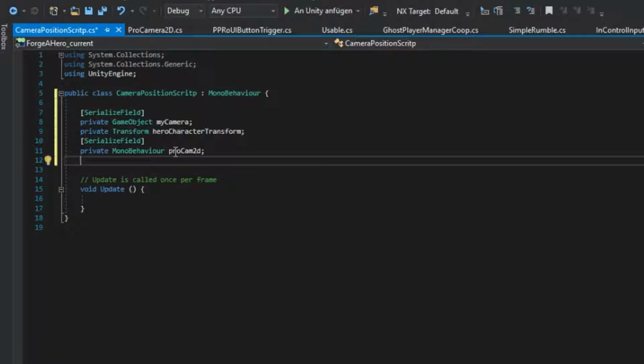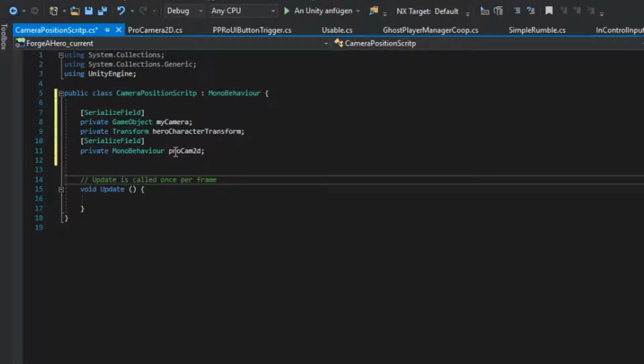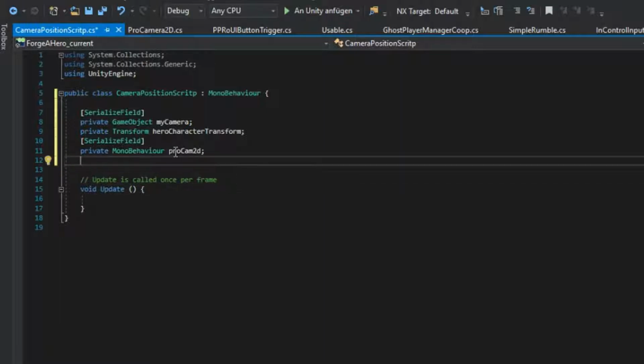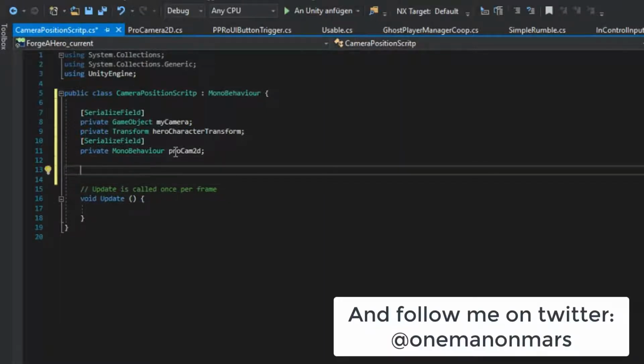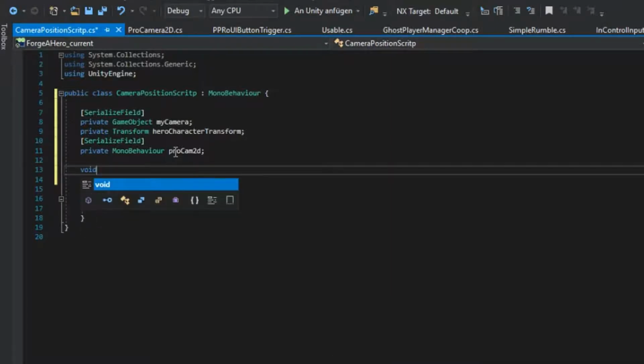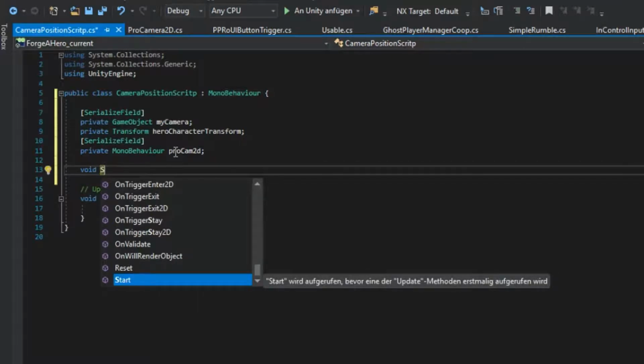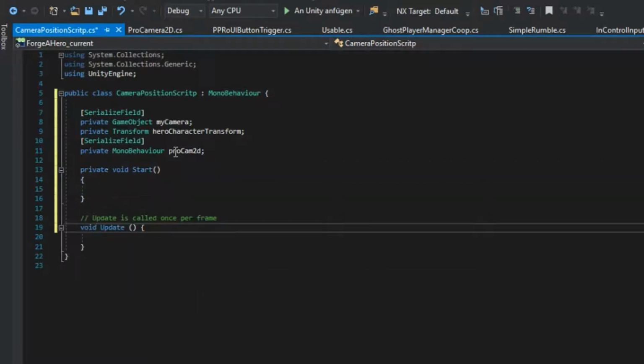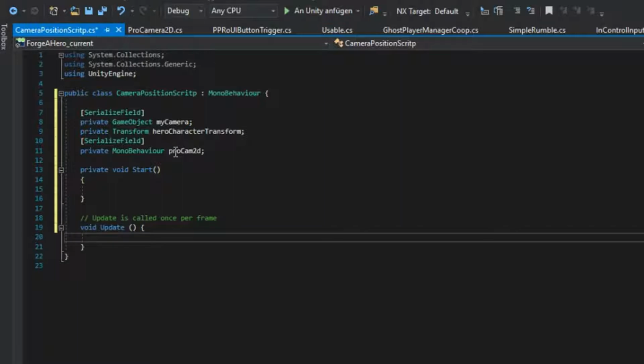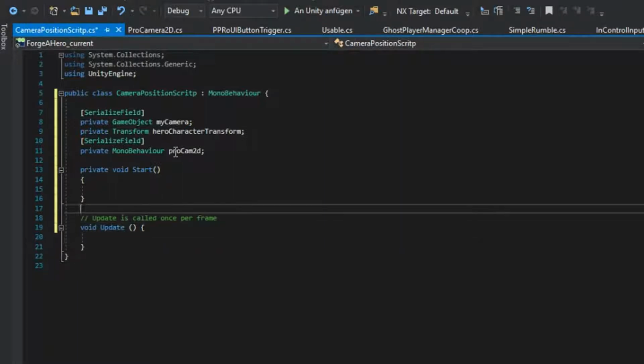And yeah, I think that's it for now. So we're gonna need a start function. Unity has several functions that handle the whole game. One important one is start, and the other important one is update. Update handles everything that happens once per frame, so update will be called once per frame, so all the game related stuff will be handled in update.